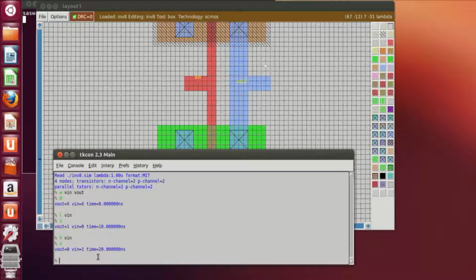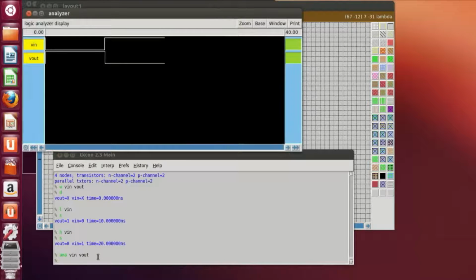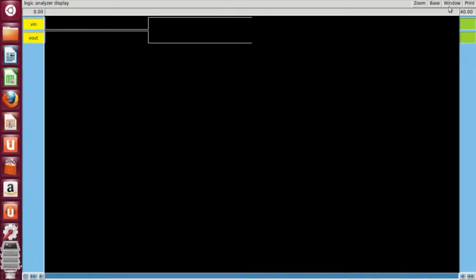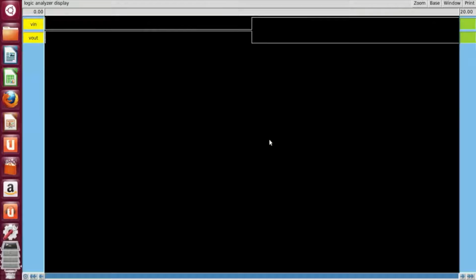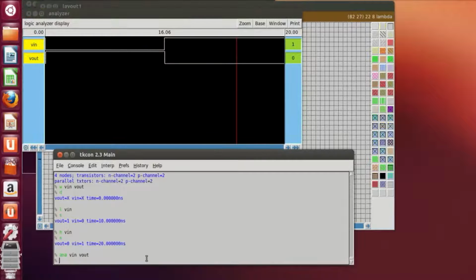Now in order to see this in an analyzer, type ANA, V in and V out. If you want to zoom, then zoom to full. So you can see here, this is input V in, this is the output V out. When input is 0, output is 1. When input is 1, output is 0.